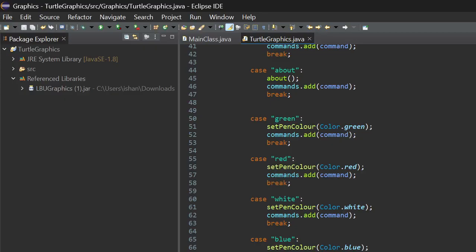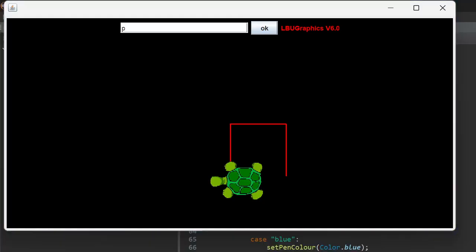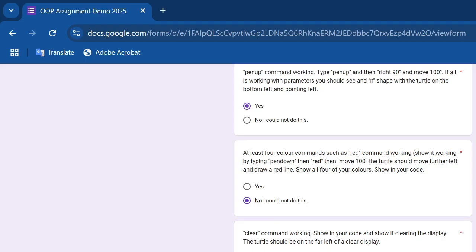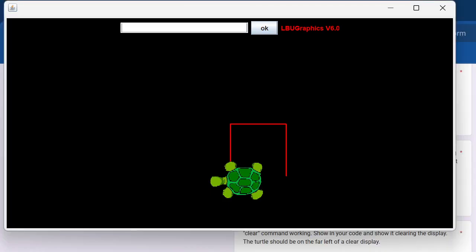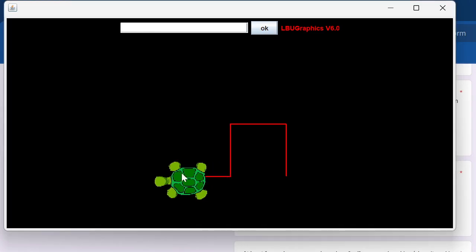Now let's do it here. After typing pen down, what should I be typing? Red. Pen down, then red. Pen down, red, then move 100. So yes, it moves and draws a red line.